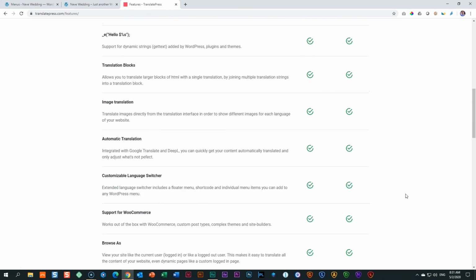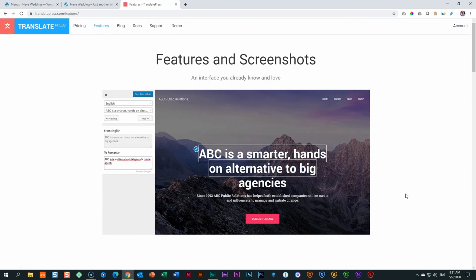Check the link in the description below and give it a spin. I am very impressed with this plugin. Highly recommend it. If you look for a very intuitive free plugin that's going to help you quickly set up a bilingual site, TranslatePress is the way to go.